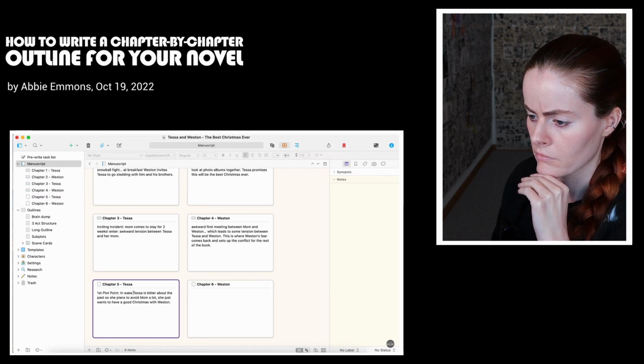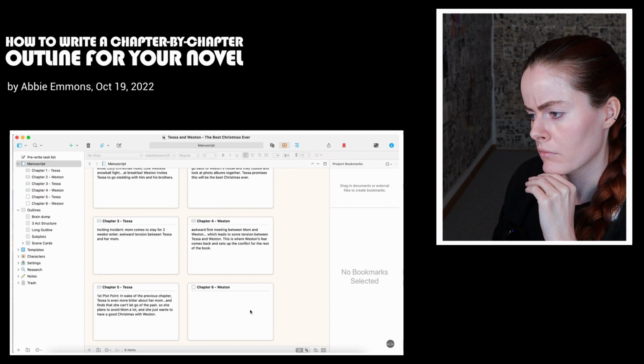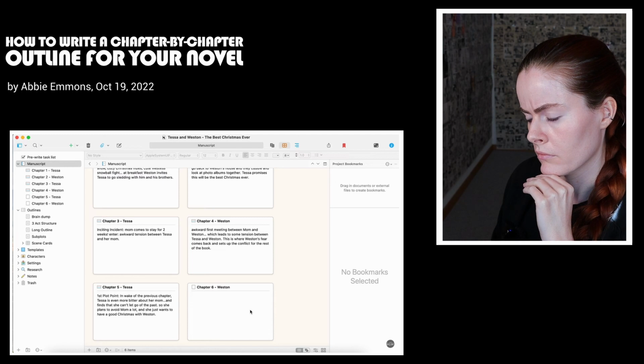I might add something here like in the wake of the previous chapter, Tessa is even more bitter about her mom and finds that she can't let go of the past. So she plans to avoid Mom a lot, and she just wants to have a good Christmas with Weston. Now, of course, I would add more detail to this when I'm going to actually go and write the chapter. This is really all I need to start the process of brainstorming these chapters in more detail, and even start the process of writing the first draft.